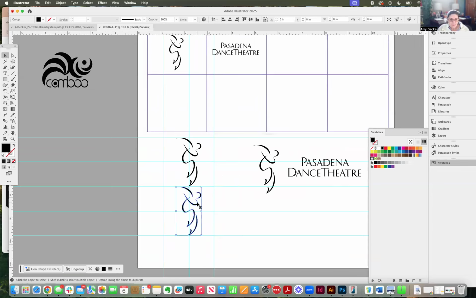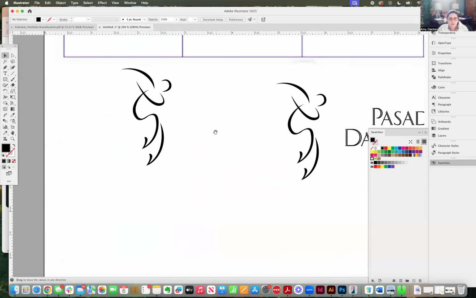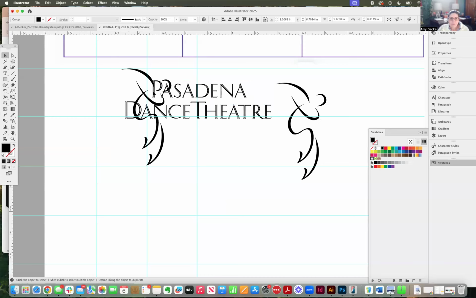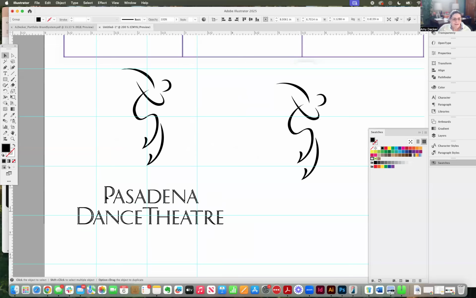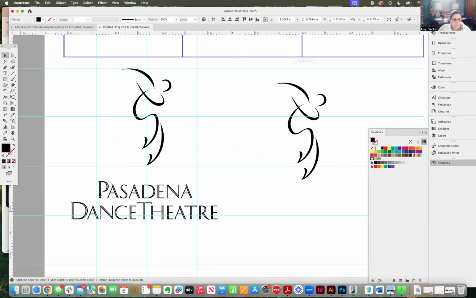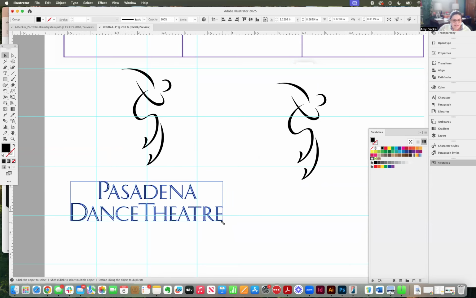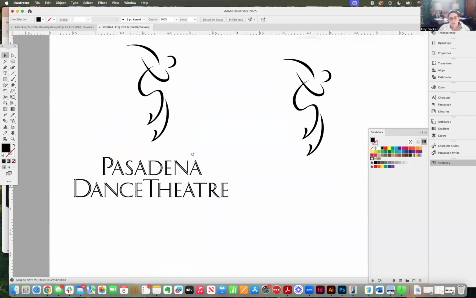That being said, I am now going to look at my type, the word Pasadena. I'm going to make it the full width of two of the mark, the double width of the mark, so that I can scale it accordingly. So the word, the letter A and the letter P are the width of two of the mark. That's a way to help me scale.